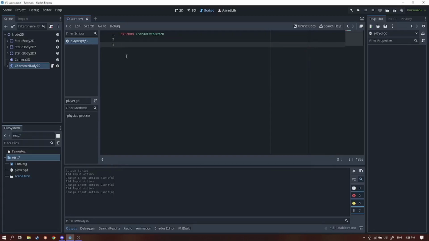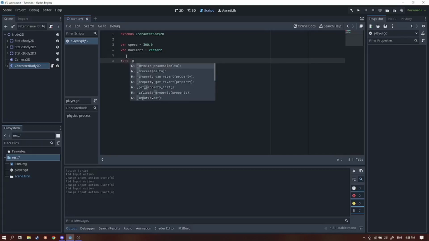Back in the script, we need a variable to store our movement speed in, and a variable to store what direction the player wants to move in. So we write var speed equals 300, and var movement colon Vector2. Now we want to get input from and move the player every physics tick, so we use the physics process function with func _physics_process(delta).